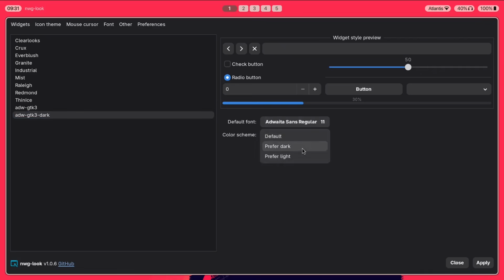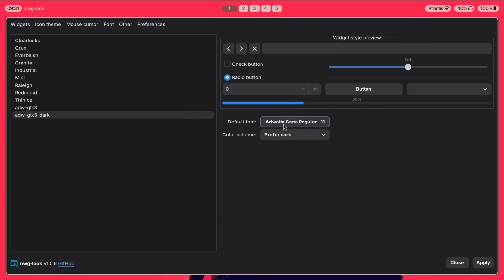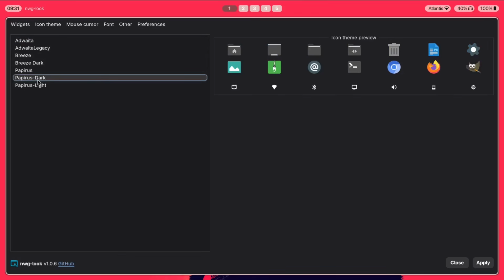Once you do that, just pick whichever font you want, select prefer dark here, choose whichever font you like. Adwaita Sans actually looks pretty good these days, right? You can hit apply. The icon theme, you can use Papirus Dark. Papirus Dark looks pretty good.